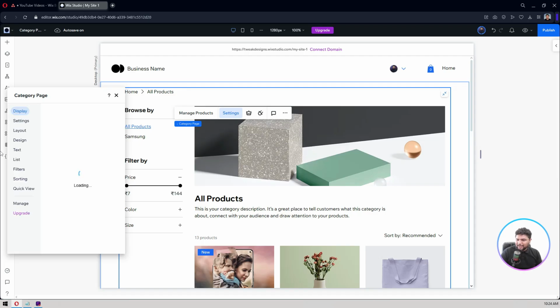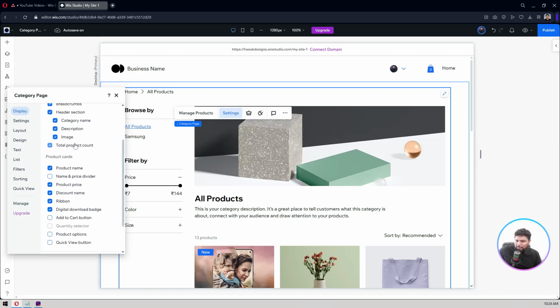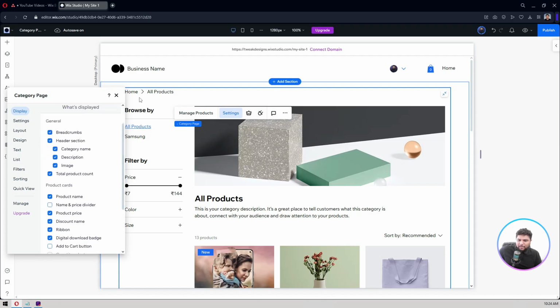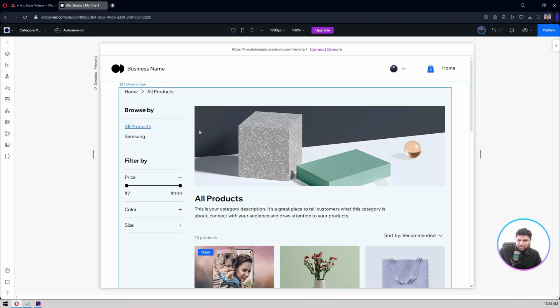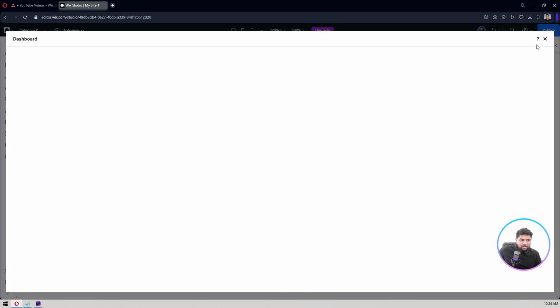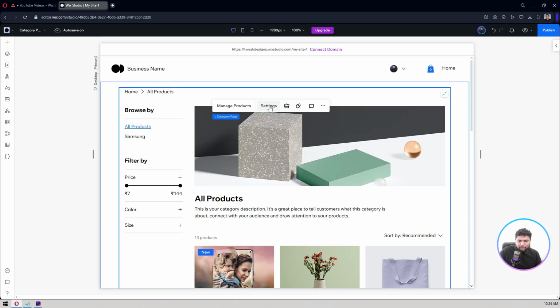Here they mostly give you the same settings, right? Like the one I showed you earlier. What do you want to show here? Breadcrumbs. These are the breadcrumbs. This one you see. I don't want to add any product.